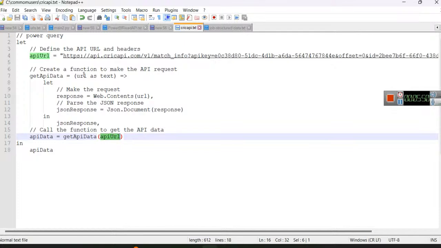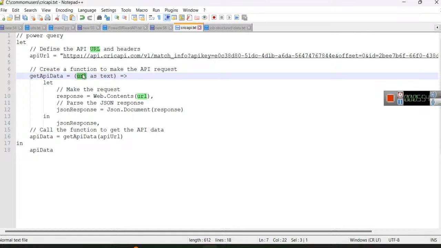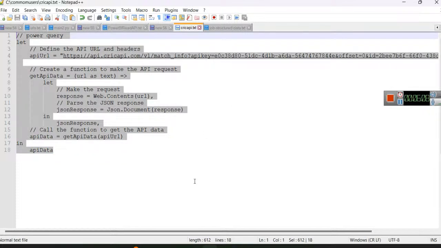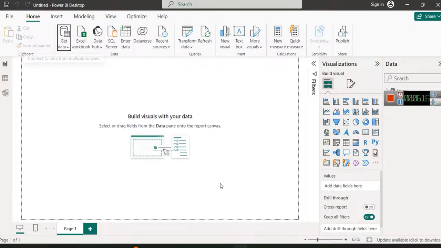So now, here we just created a function with a URL as a variable. Here we are creating API data, and now get API data from the API URL, and now finally we are outputting the API data. So what we have to do is copy this, and obviously I'll create another separate class to explain this Power Query, but in this video our focus is on reading the live data.